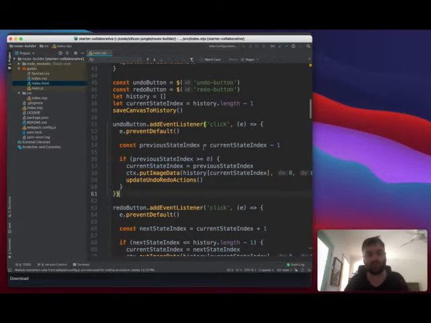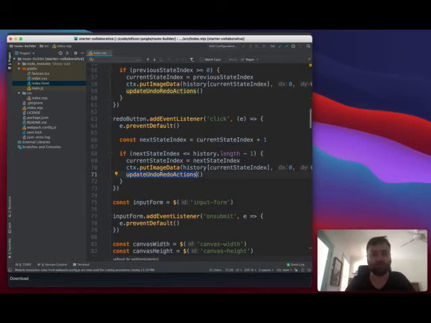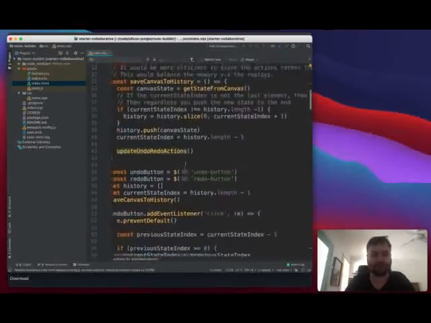With the undo button click, it's checking if the current state index is greater than 0, and then it's reverting the current state to the previous state and redrawing the canvas with the state that I've saved in history. The redo does the same thing, except it checks whether the current state is not at the end of the list, and if it's not, it increments, gets that state, and redraws it. Then there's this other function here, which is update undo redo actions.